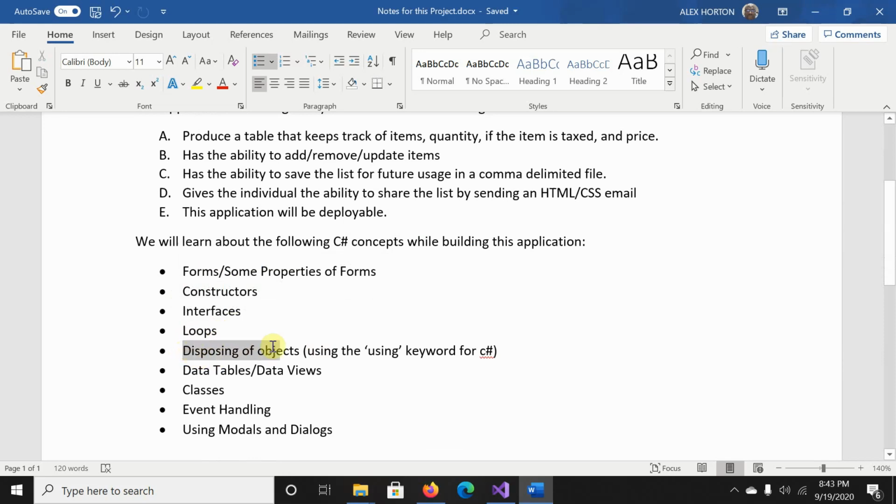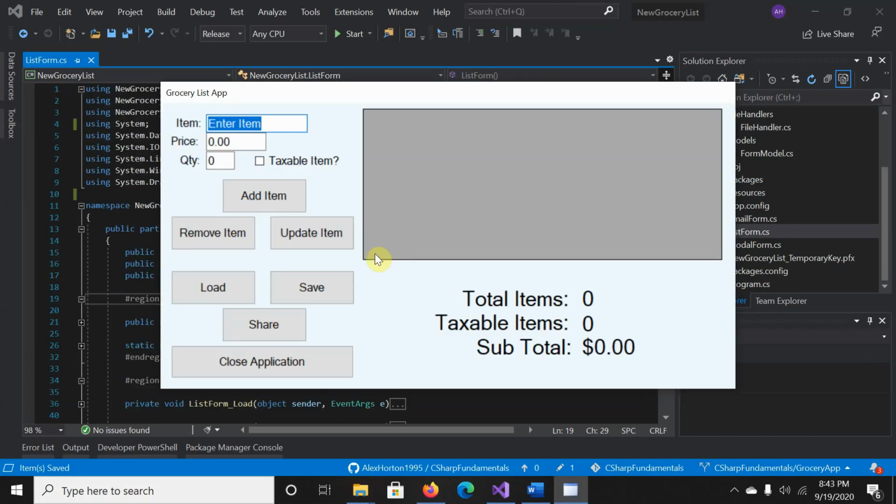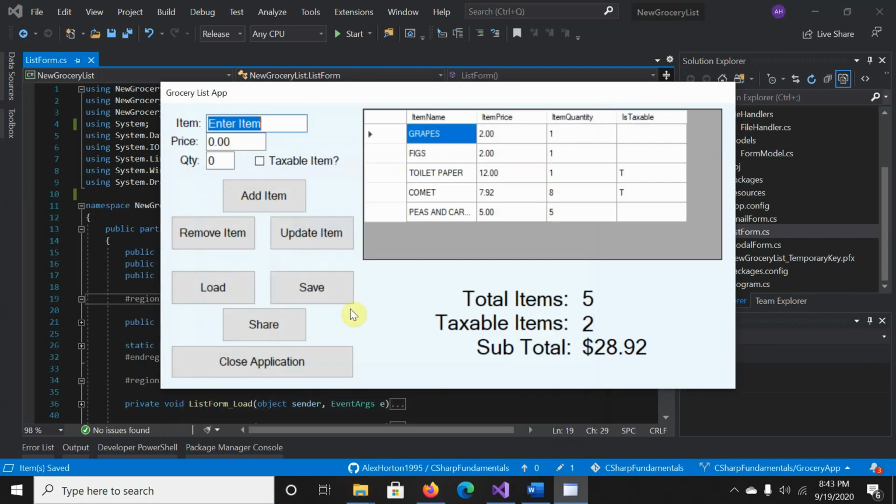We'll learn what disposing of an object is in C sharp, data tables and data views. We'll talk a little bit about classes and event handling. And we'll use modals and dialogs. And so what a modal is basically is when you have an application that you say load. Well, let's just load that list. I'll show you what that means.